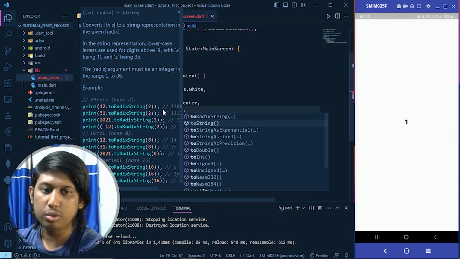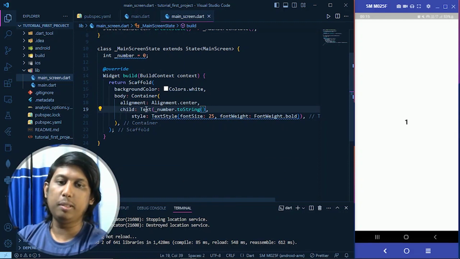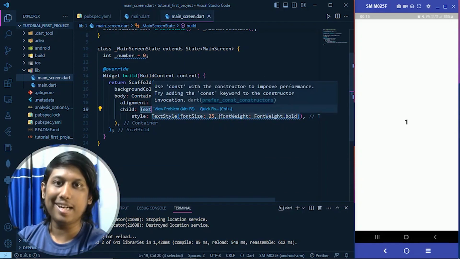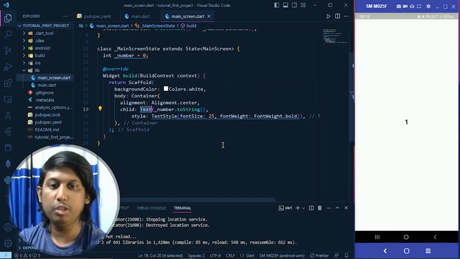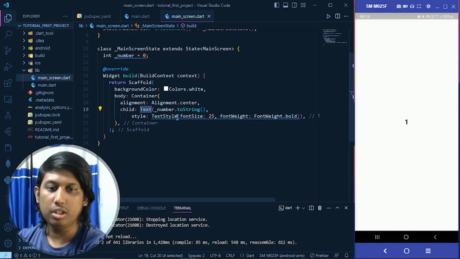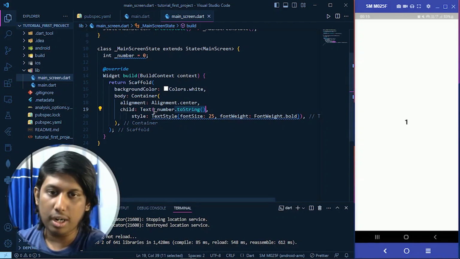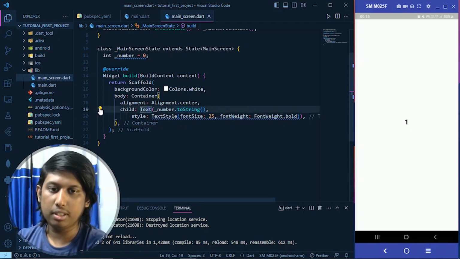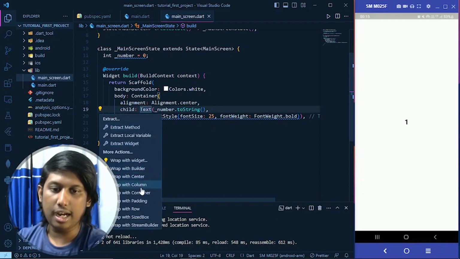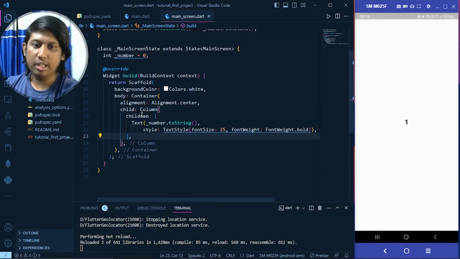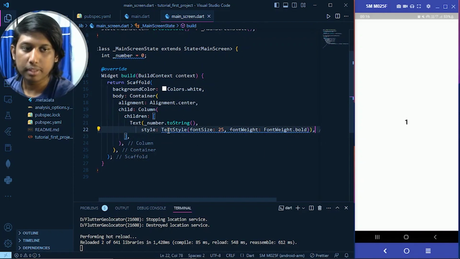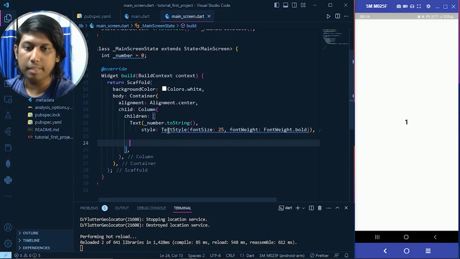Okay, and first start with 0, and here we give number and make it a string, because remember one thing, the Text widget always receives a string. So other than a string, we have to convert it to a string with the method dot toString. Okay, now we have to make a button. I want to make a button below that text that is showing 0 as of now. So I wrap that Text widget under a Column, and here I make a button, so when we click that button, the number will get updated.